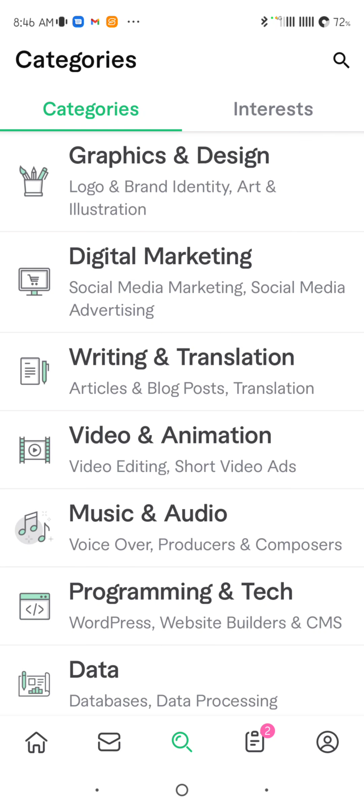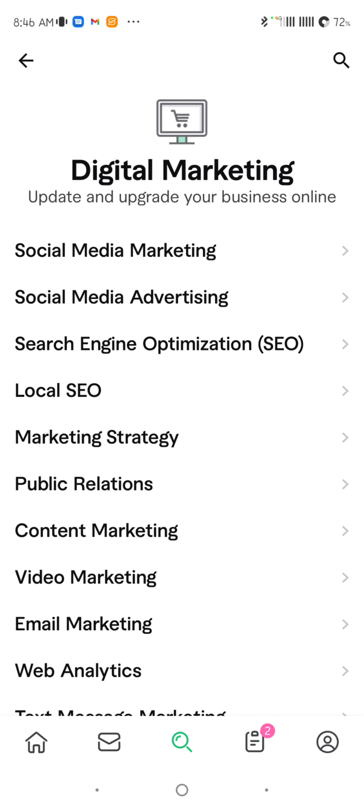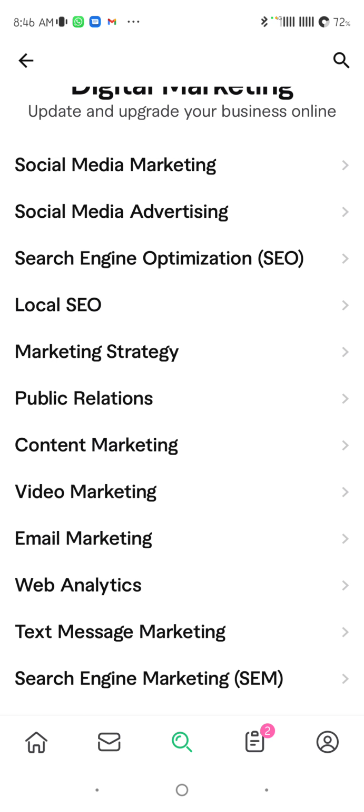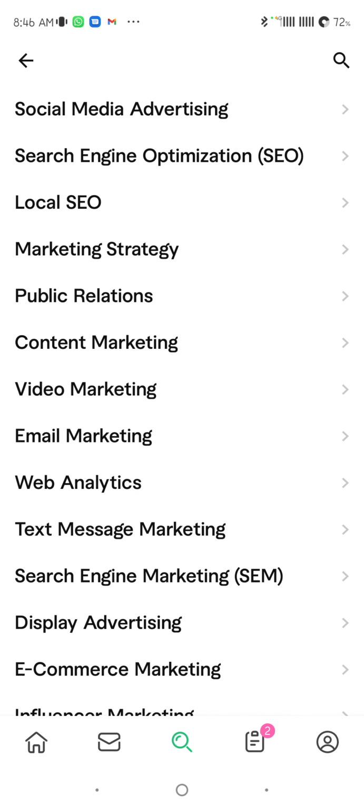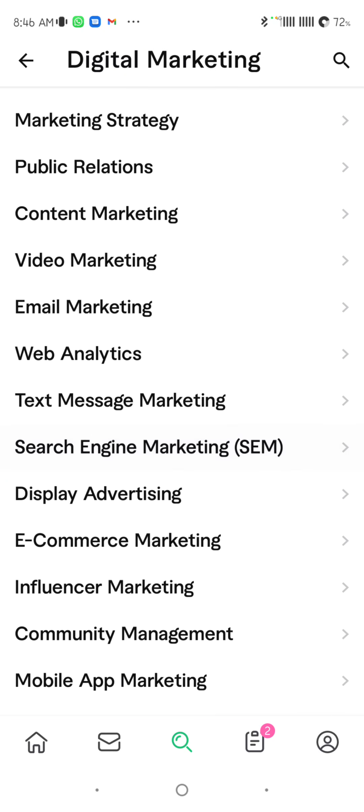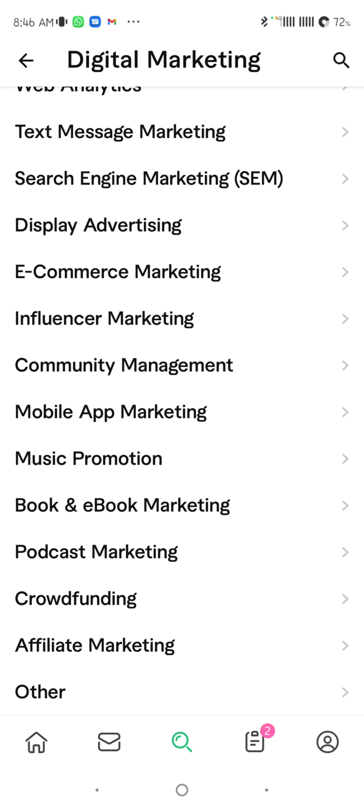If you leave graphics and design, this is digital marketing. You know what marketing is: marketing of products. It becomes digital when you do it on the internet using social media tools like Facebook, Instagram, YouTube, Pinterest, or emails. These are the different categories under digital marketing: social media marketing, social media advertising, search engine optimization, local search engine optimization, marketing strategy, email strategy, text message strategy, and so on.